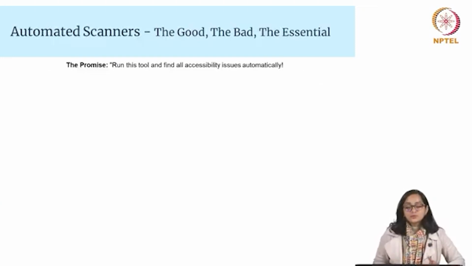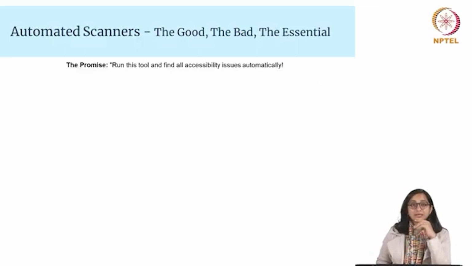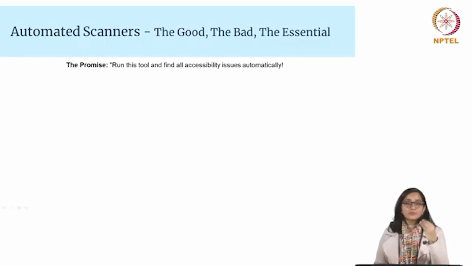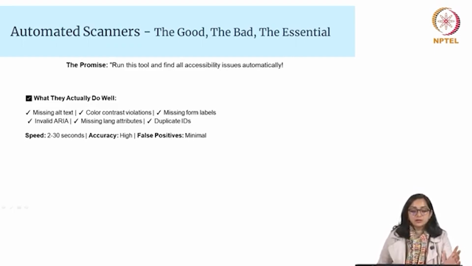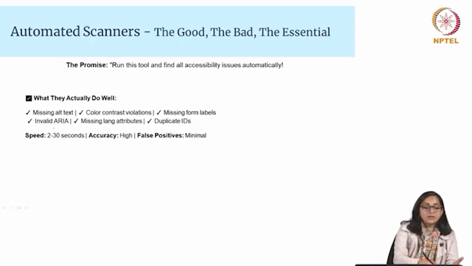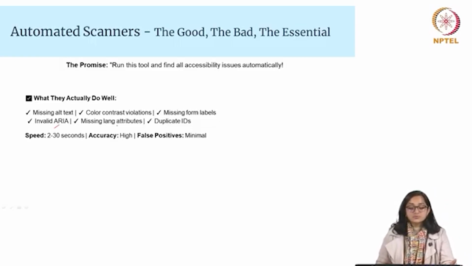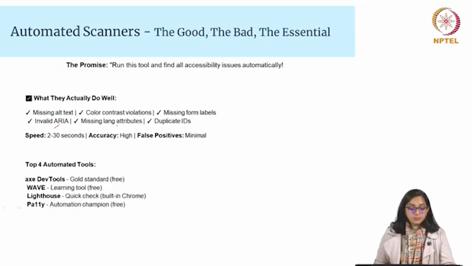So now let us talk about the good, bad, and essential of automated scanners. The promise that we get with an automated scanner is, run this tool and find all the accessibility issues. That's how they are branding it. But what they can do well is missing alt text, contrast violations, missing form labels, invalid ARIA, missing language attributes, duplicate IDs, etc. It takes a few seconds to run, and accuracy can be really high. False positives are usually minimal.